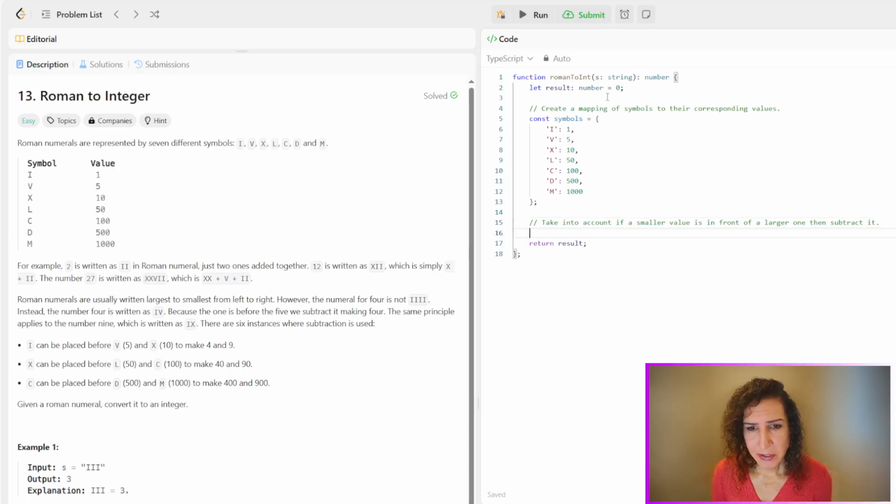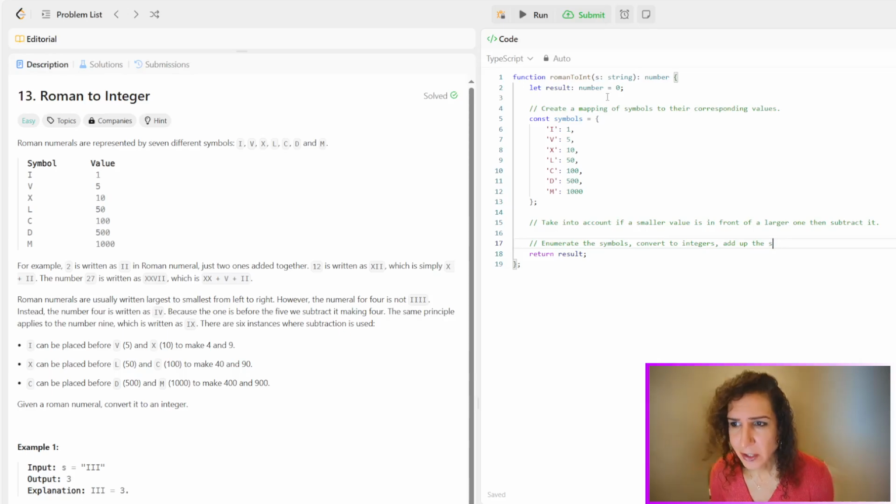The way that we can do that is we're going to need to store the last value that we just read. So we're going to read the string. Why don't we start with that? Let's start with the for loop. Let's say enumerate the symbols, convert to integers, and add up the sum. That's essentially what we're going to do.